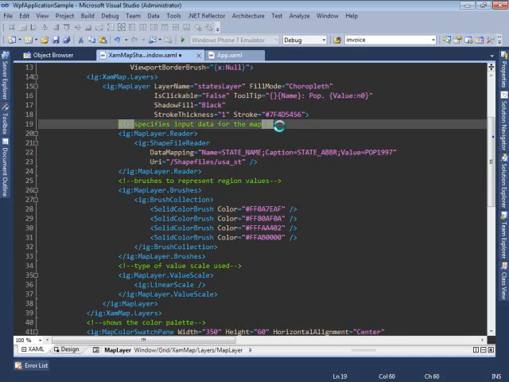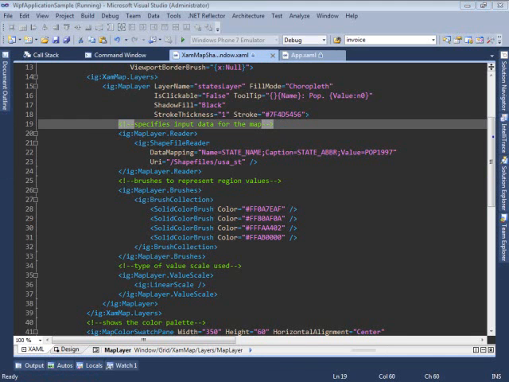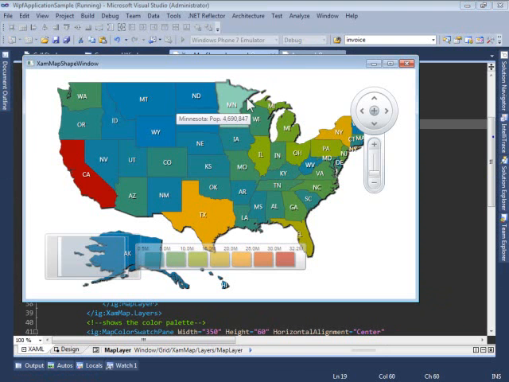So running the application again, you can get an idea of how you can use the XamMap control to visualize your geographical data and to display any values relevant to the regions within it in a user-friendly way.